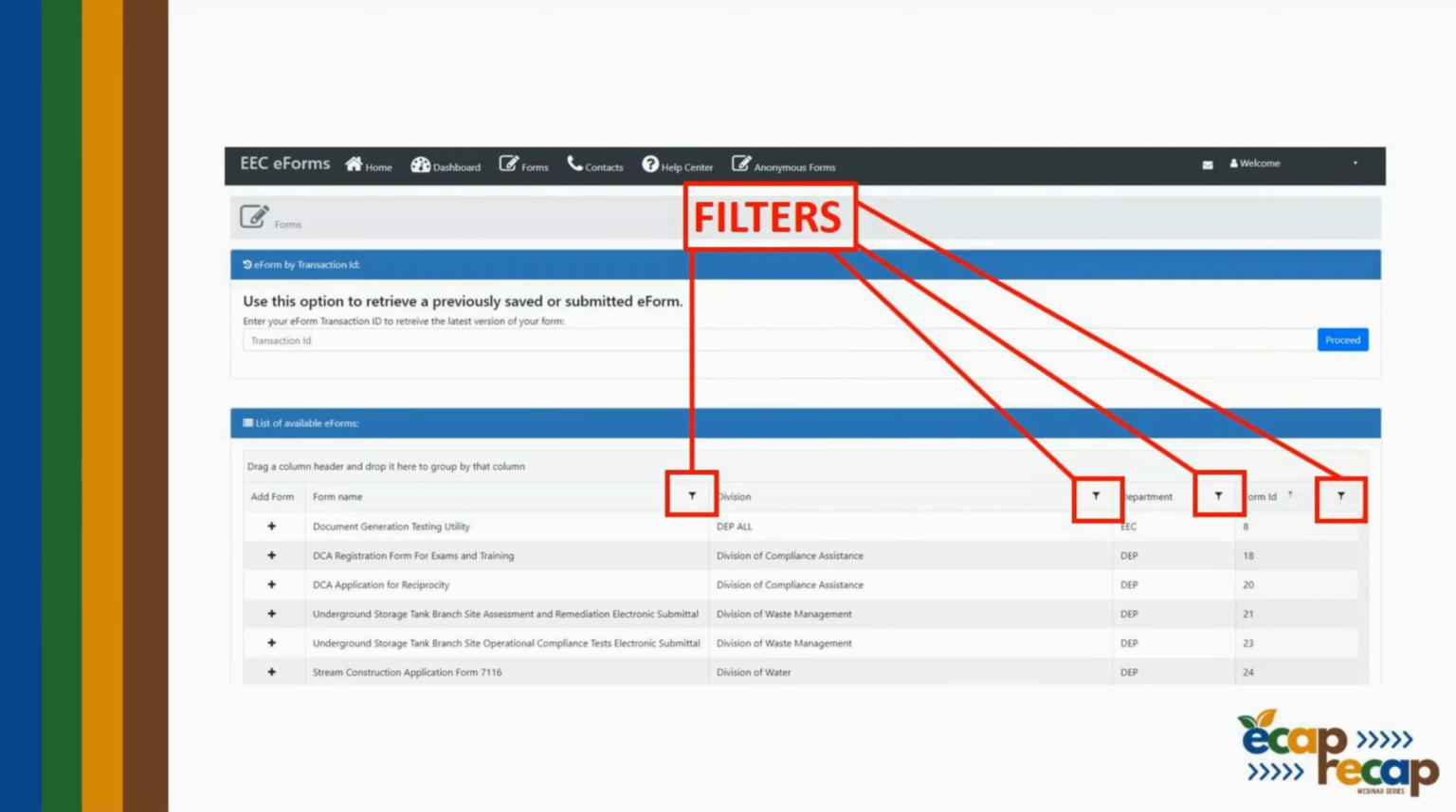We've got the filter options. This is handy if you want to search by DAQ, DOW, or if you happen to know the form ID number, you can search by that. A lot of times, if you're not sure which form to use, certainly feel free to call us. That's something we can definitely help you with.